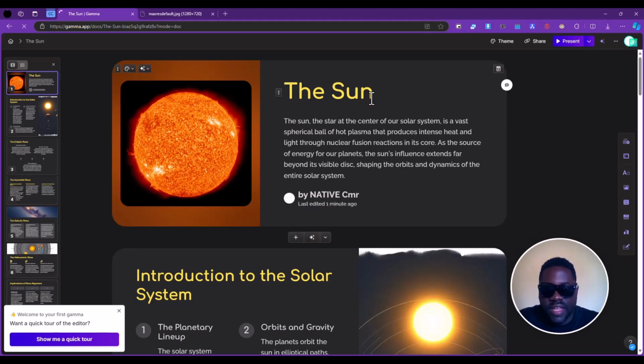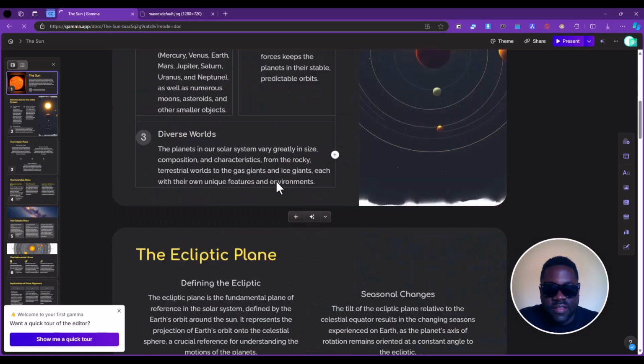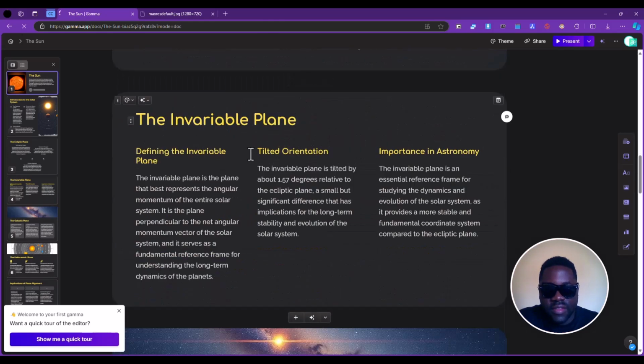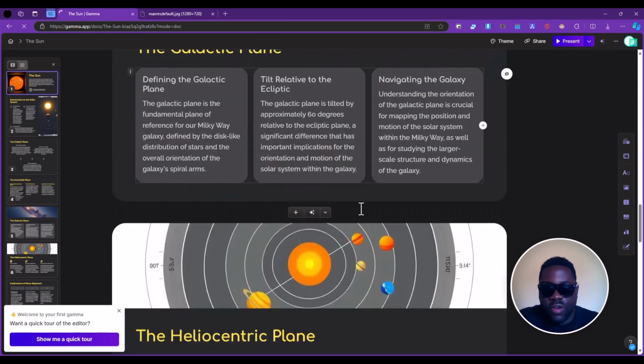The sun, with the title we gave it, the sun, the star at the center of our solar system, is a vast spherical ball of hot plasma. You see, that's the first card, this is the second card, this is the third card, and so on and so forth. So you see them having all of this information.